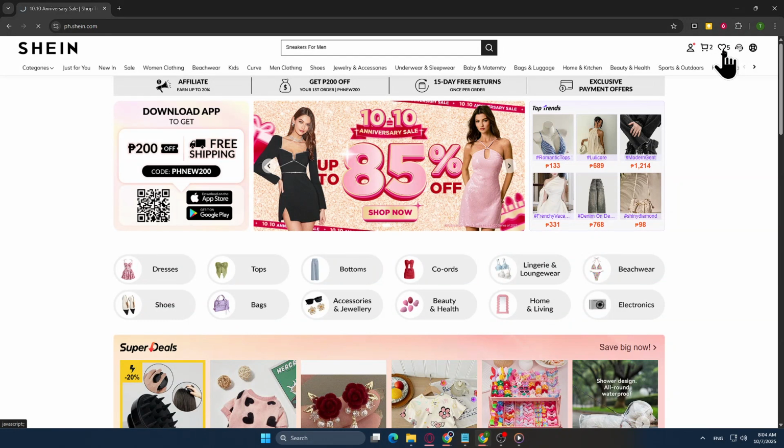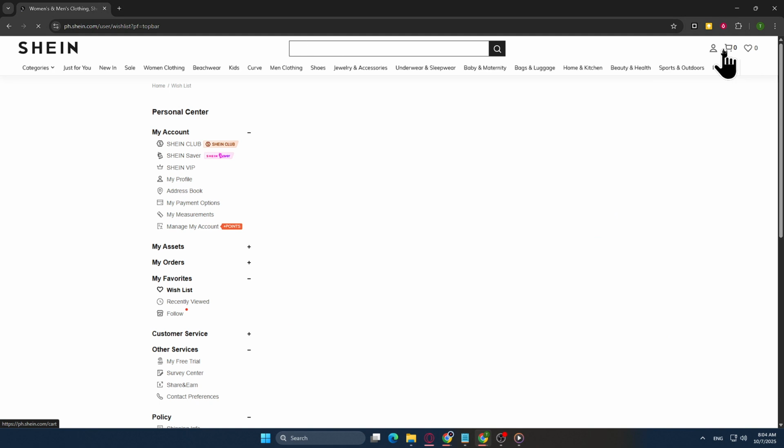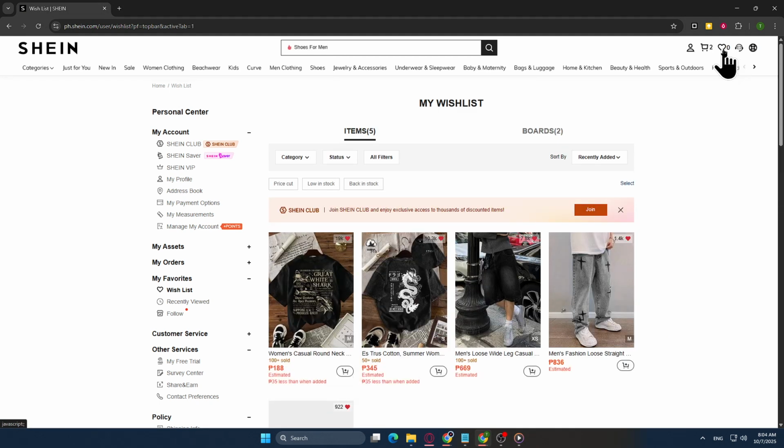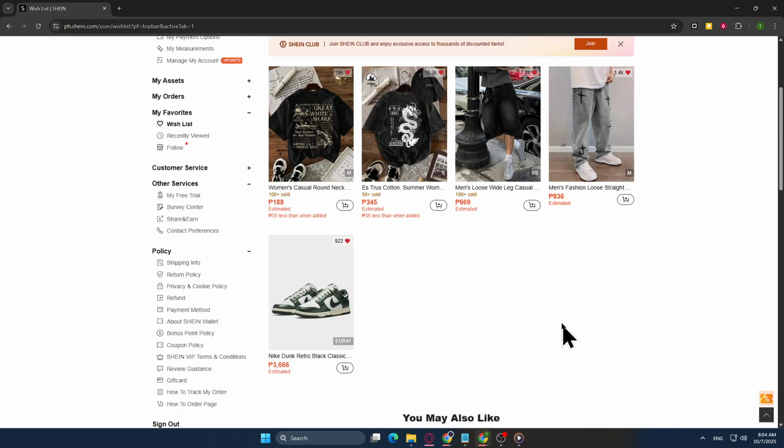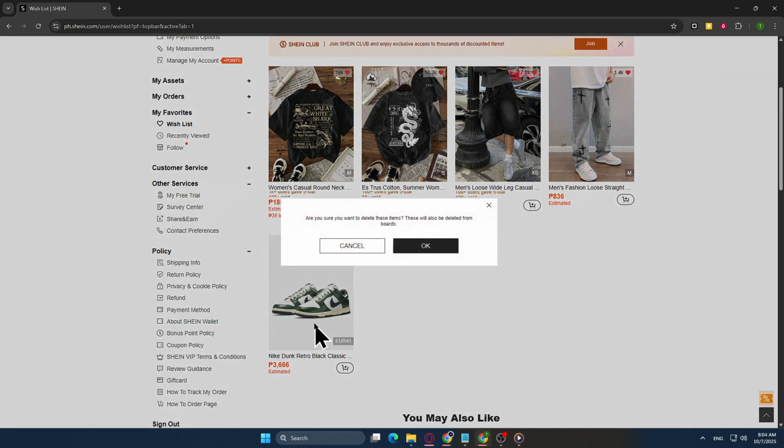Now that you're in the wish list, let's get down to cleaning it up. Look through your list carefully and decide which items you still want and which ones you no longer need or desire. Sometimes we add things on a whim and they don't always hold our interest after a while. When you find an item you'd like to remove, hover your mouse over that product. You'll notice that an option to delete appears, often indicated by a trash bin icon or a simple X. Click on that delete option and you will be able to remove the item from your wish list.